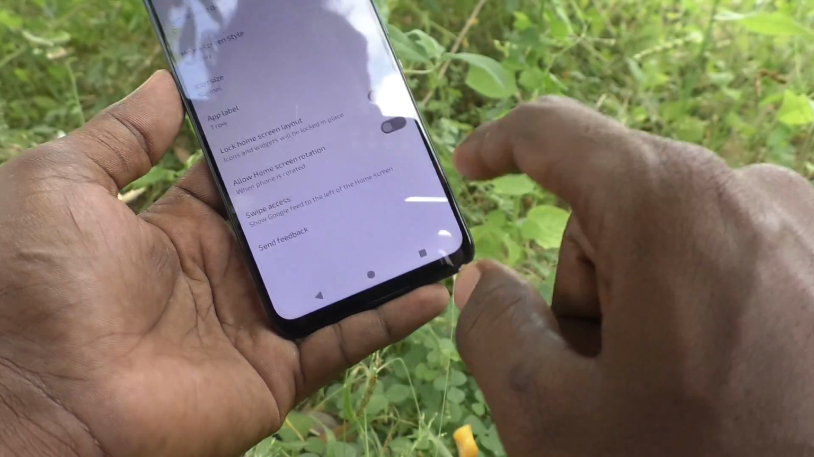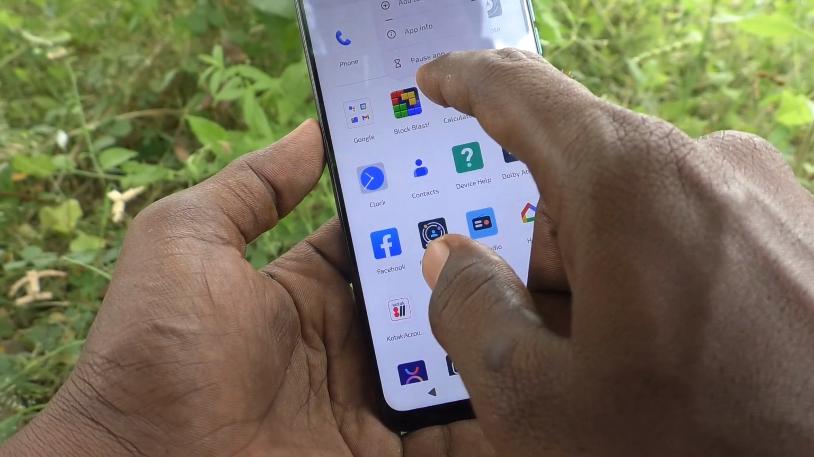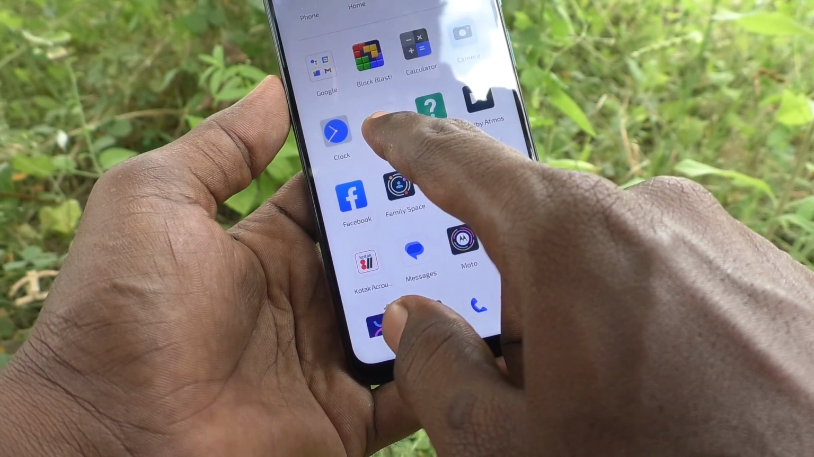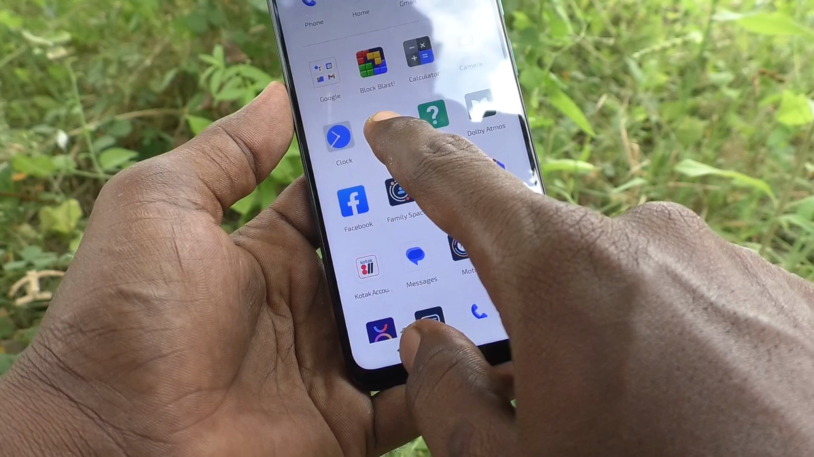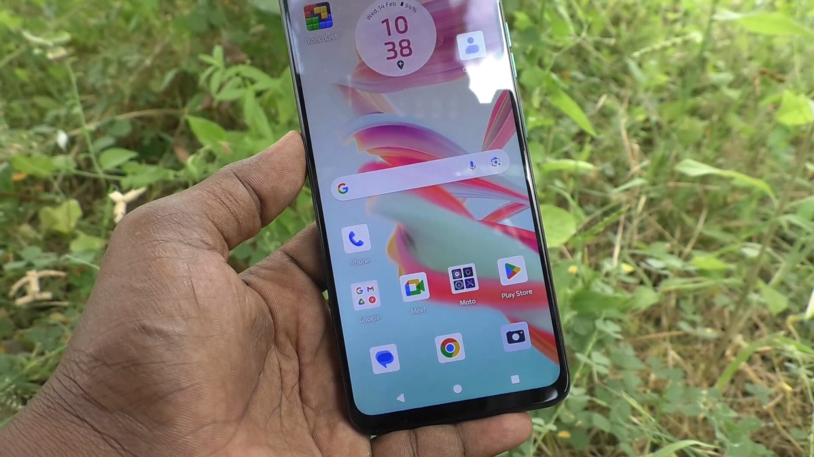If you turn off this button, now you can modify. See here, I click on this and I move this. So in this way you can easily unlock home screen layout.